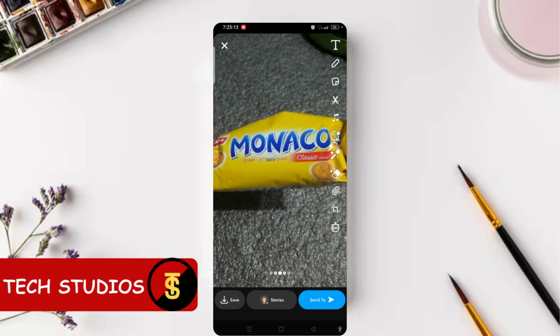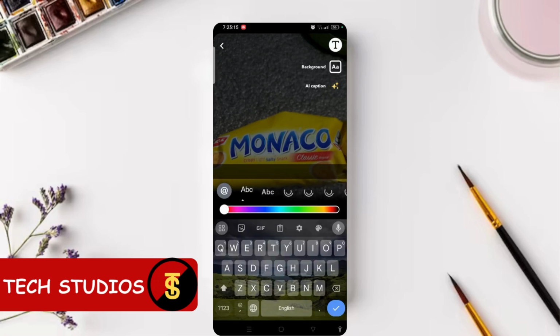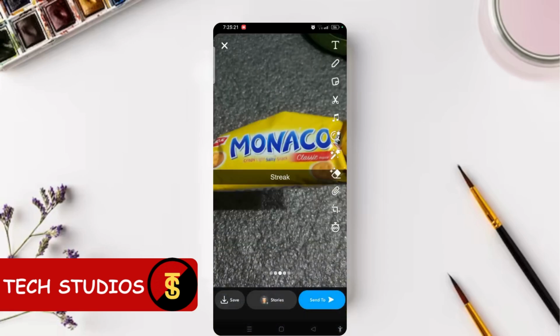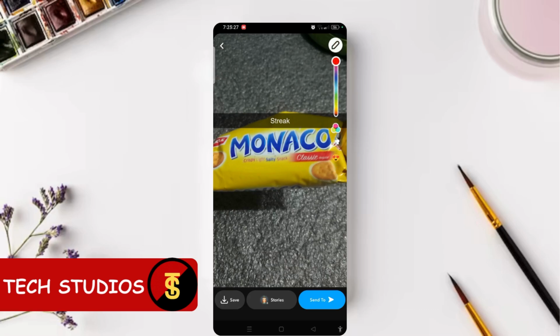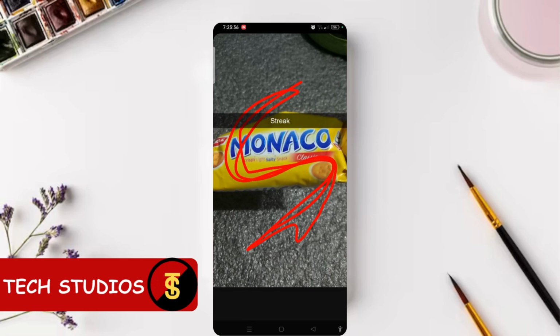Let's tap on the text icon, the T icon at the top right corner, and usually we can write here "streak" and "start a streak." Then after that you can also add a pencil icon at the top right and write here with the help of the pencil icon. And once you have done that, you can also add different kinds of emoji.